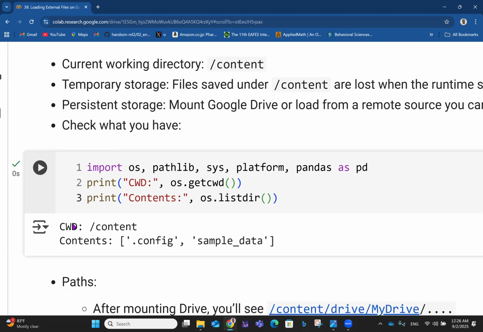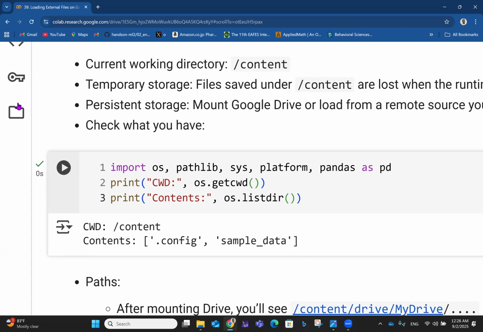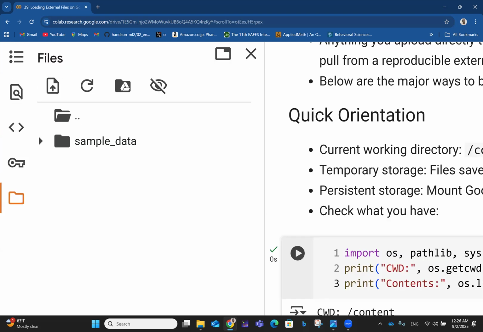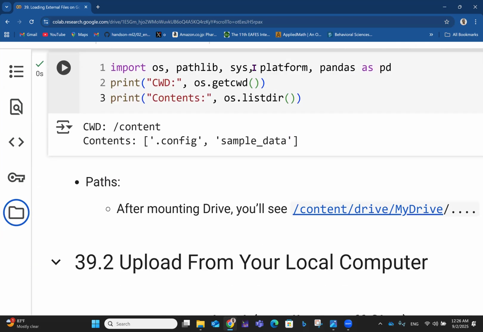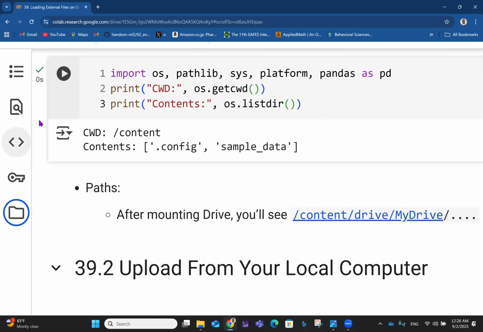And then it shows you the current working directory is /content, like we've been told already. That's where any data set you have on Google Colab is stored. And the contents are .config and sample_data. If you click on this file icon now, you see we have something here. I suspect this is the .config, and this is the sample data we have. So these are the two things we have. By the time I upload another data set, I'll come back and check, and you'll see that it has been added to it.